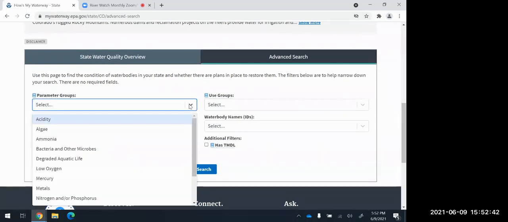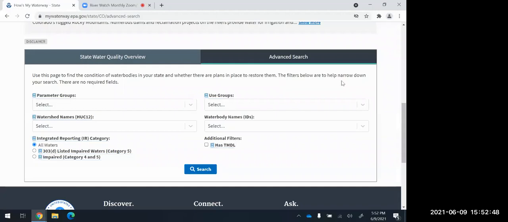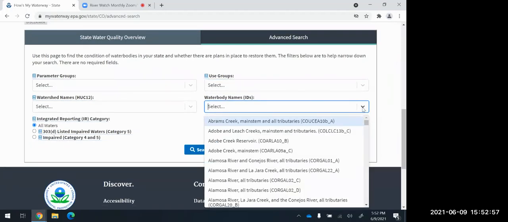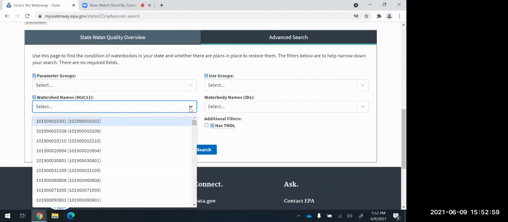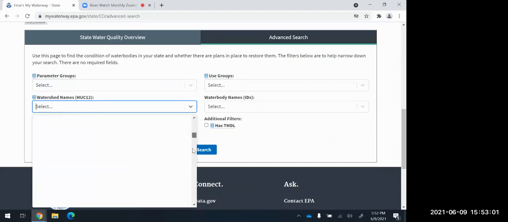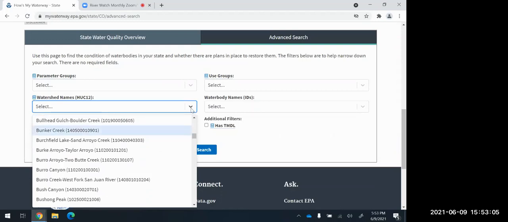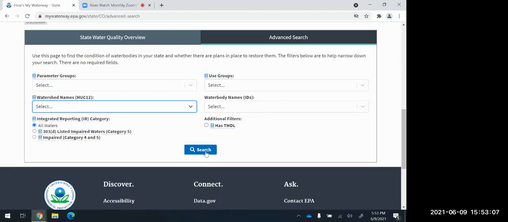You can search by parameter groups, which are impairments. If you just want to see where the bacteria and other microbes are in the whole state, you can pick that. You can select certain use groups like drinking water, recreation, aquatic life. You can search by water body names. You can pick multiple ones and see them all at once. And you can search by watersheds. Usually there's a name here, but some of them just have numbers, some of them have names. So you can pick several watersheds too, and you can see them all at the same time.